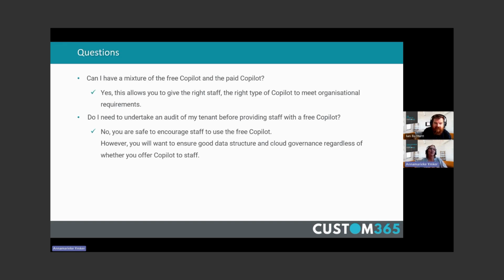So a couple of questions came up as we were putting the webinar together. One was, is it possible to mix the free Copilot and the paid Copilot together? The answer is yes, you can. That allows you to give the correct option to each of your staff to meet your organisational requirements.